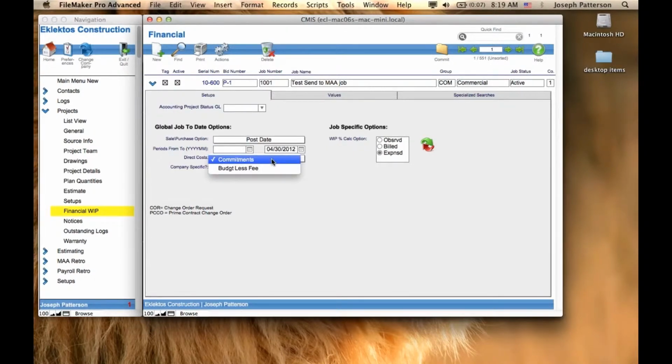We also have the ability to do commitments or budget less fee. So in your company setup area, you've set up some default cost codes that were called for fees and builder fees and stuff like that. So if you select that, it's going to take your total budget. It's going to find what line items those default cost codes were on and subtract those out to give you what your commitment is. Most of our clients would just simply use commitments. You actually want that there.